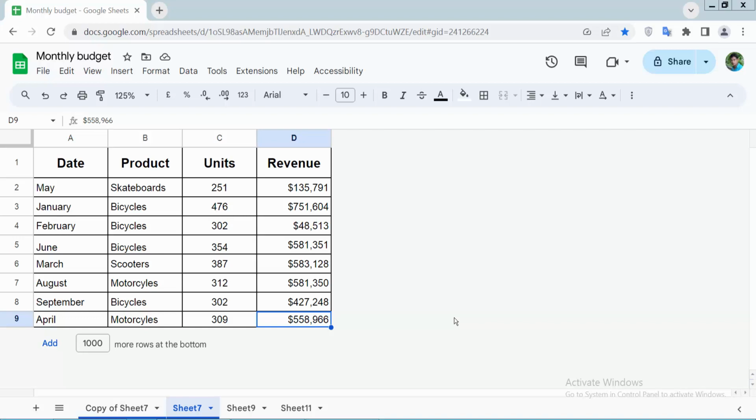Hello everyone, today I will show you how to add alternating row color in Google Spreadsheet.